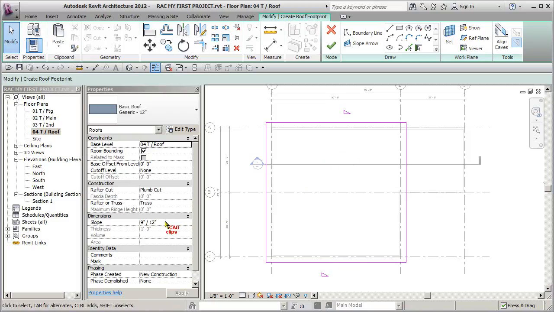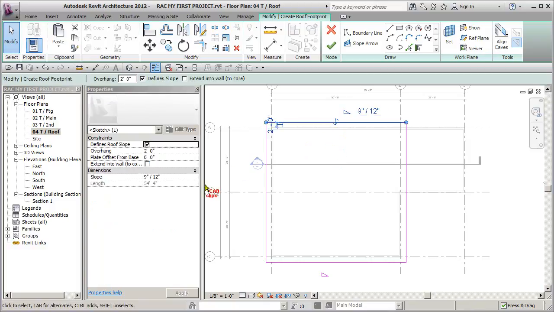Okay. The slope is going to be a 9/12 pitch. They're both going to be 9/12. You can click on here and change each individual one if you want. It's up to you, and you can also change your overhang. You can also change the plate offset from base, which basically moves the eaves up and down. So this raises and lowers the eaves. This controls the overhang, and this controls the slope for individual lines if you want.